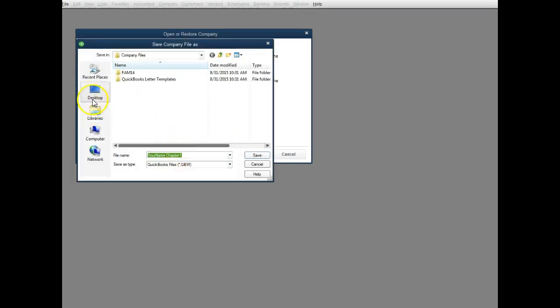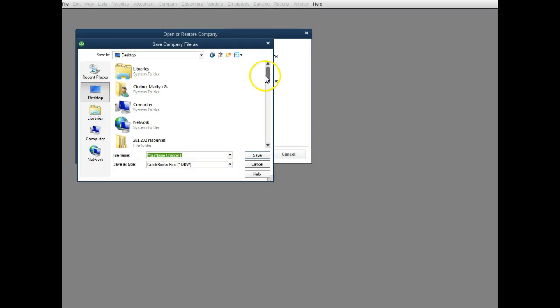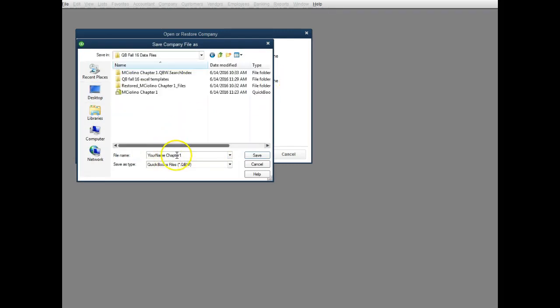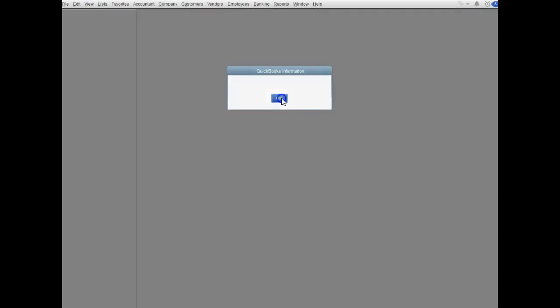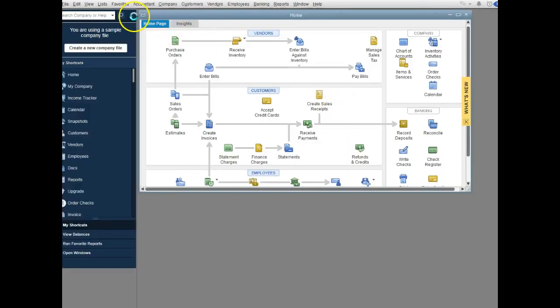And where do I want to save it? Again, I want to put it back into my folder for my QuickBooks data files. Now here's the thing. It defaults, for whatever reason, you'll find these chapter names default to different things. This is chapter 2, trust me. So I will change it now to chapter 2 and hit save. And let it restore its data and it's going to open up. Now that my data has been restored, I hit OK.